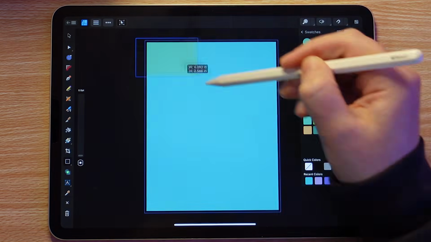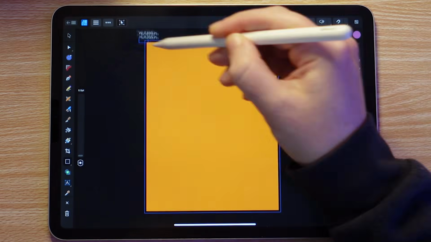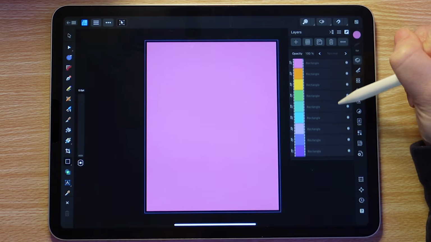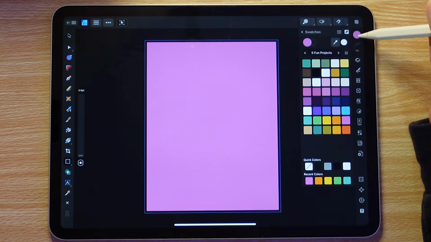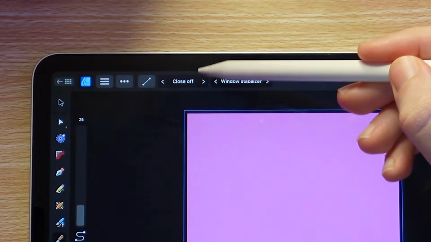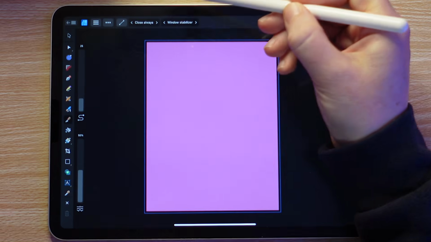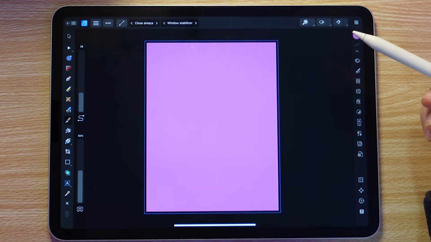Each rectangle I make is going to create its own layer, and you start from the bottom and you go to the top. Once all of the color layers are made, we're going to use the knife tool to cut away a blob shape from every layer. And from this process, we'll start from the top layer first and then work back. So I'm going to turn on the knife tool. On the top menu, choose Close Always and turn on a window stabilizer. You can also adjust the stabilization amount however you like.